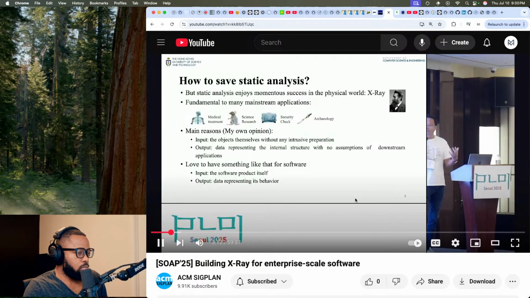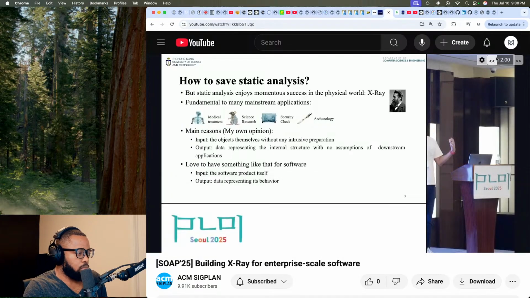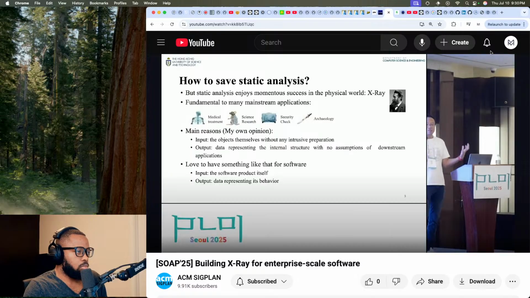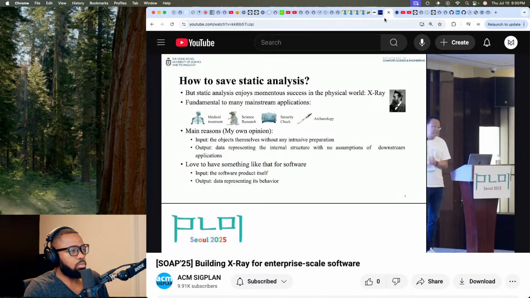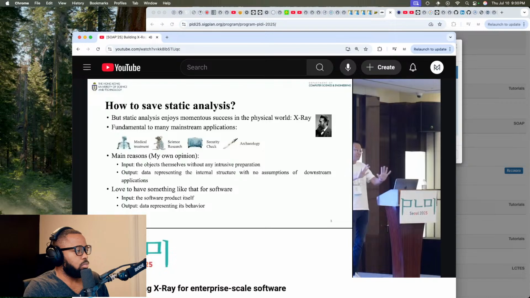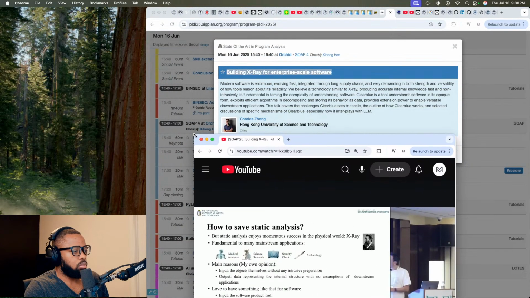Static analysis was never a mainstream technology. It was never on center stage. It's always a good-to-have technology. But is there something wrong with this field? The answer is, of course, no. So let's look at another piece of static analysis technology, which is called X-ray. If you think about it, X-ray is doing static analysis for real-world objects. Here's the inventor.